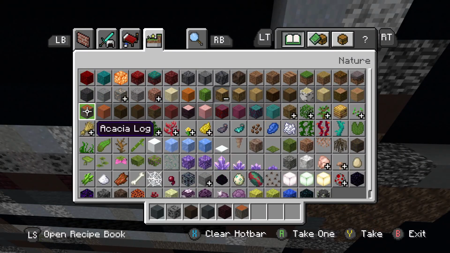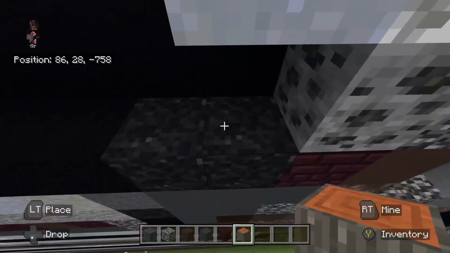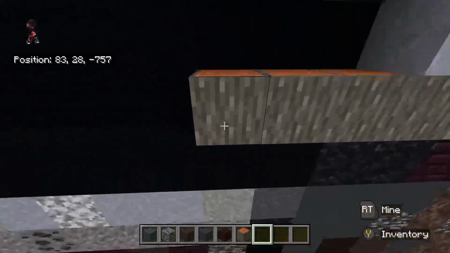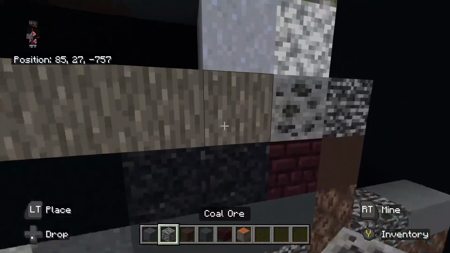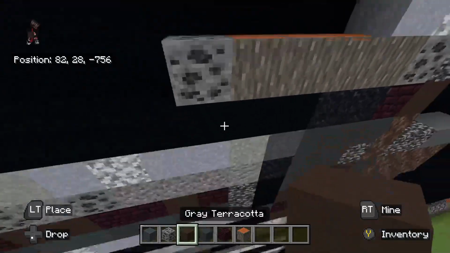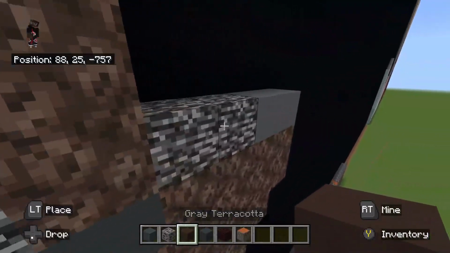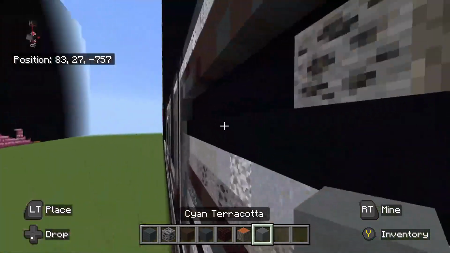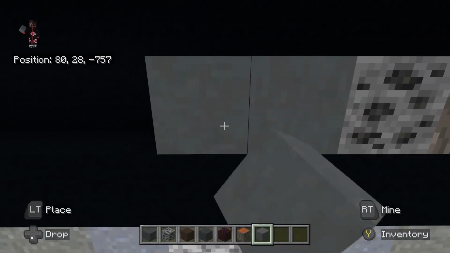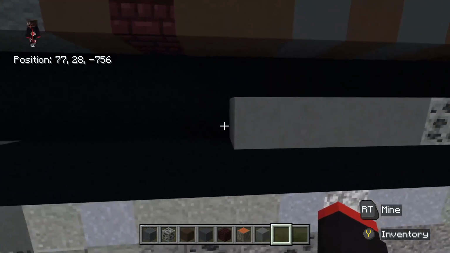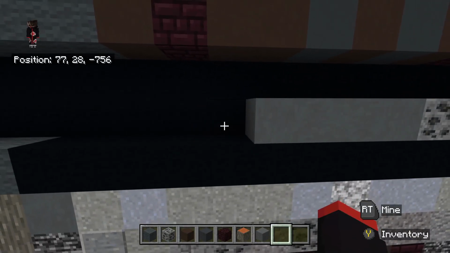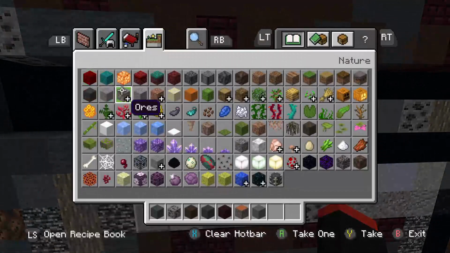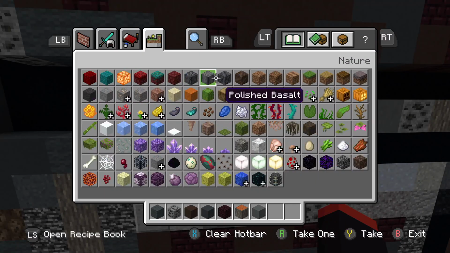Sorry, we're going to place this cage with log going back to the left 4. 1, 2, 3, 4. And then to the left of the cage with log, we're going to place this coal ore. To the left of that coal ore, we are going to place cyan terracotta going to the left 4. 1, 2, 3, 4. And then to the left of that cyan terracotta, we're going to place this bedrock to the left 2.